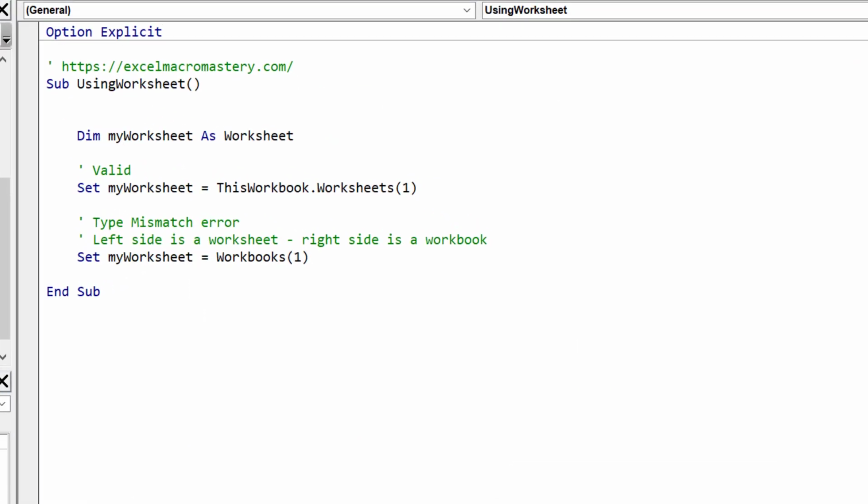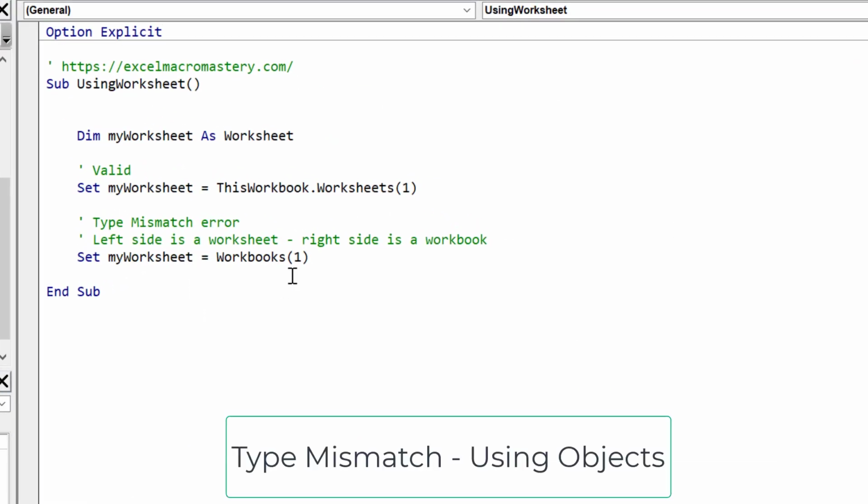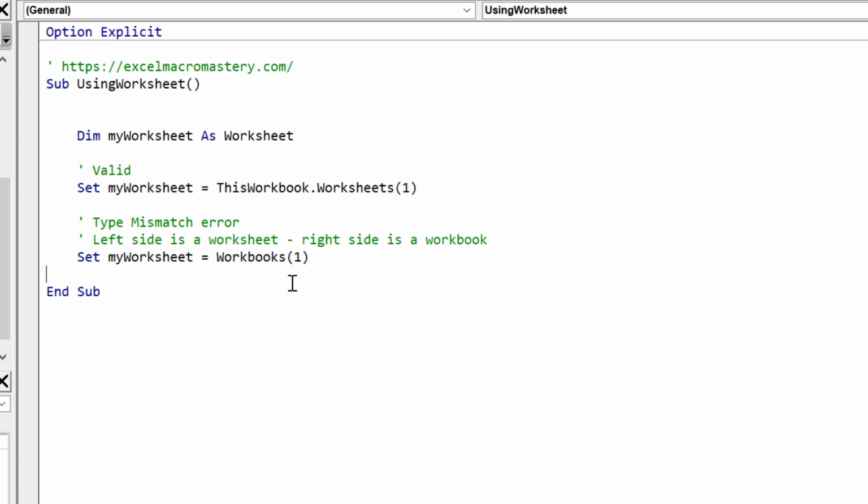In VBA, we have many different types of objects. Objects are things like workbooks, worksheets, ranges, charts, tables, and so on. If we create a variable that is of a certain type and set that variable to a different type, then we get a type mismatch error. In this code here, we have created a worksheet variable called myWorksheet. Now, if we assign this to be any worksheet, then the code will work fine. However, if we set it to a different object type, the code will give an error.